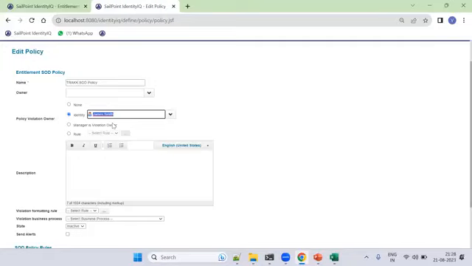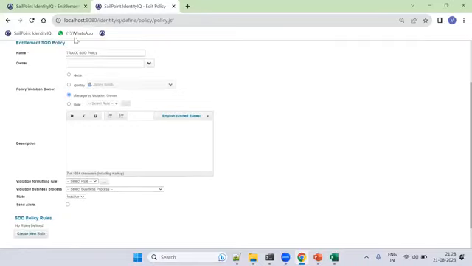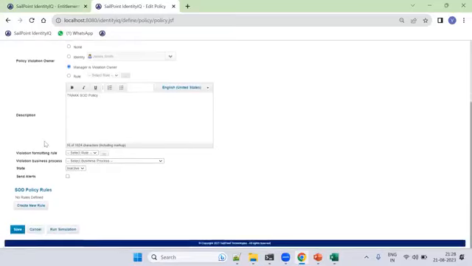So James Smith will handle all the policies, or every identity's manager will handle this, or in some complicated process we can write a rule. 99% of the time this is what we use, manager. Manager is the violation owner. Description of your policy is optional. State, make it active.